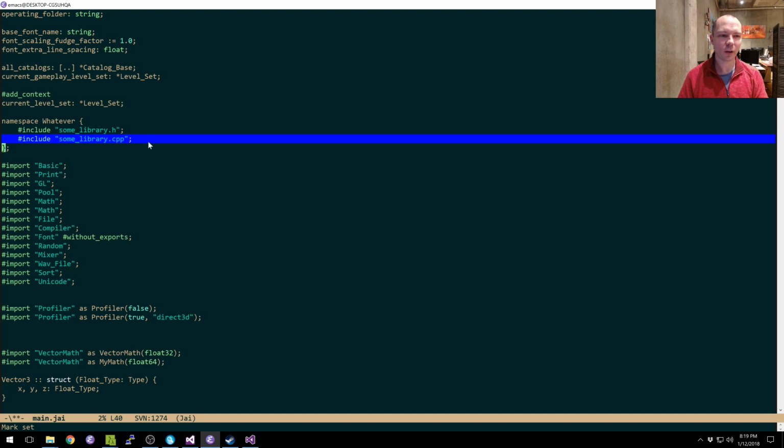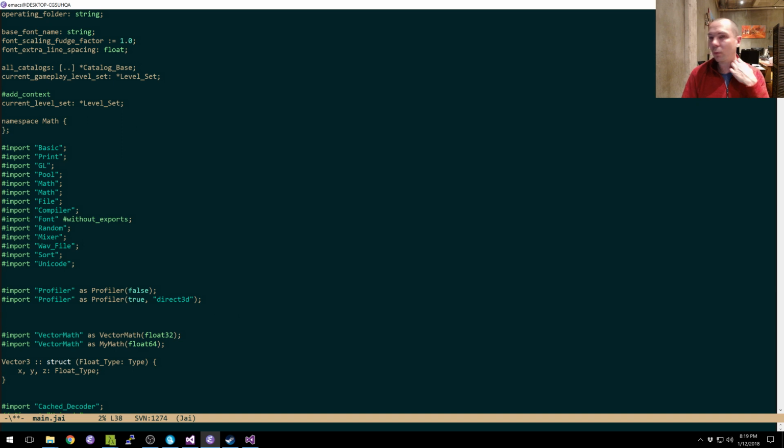So C++ is just backwards, right? And so then the problem is, say I made a math library and I'm like, namespace math, and I named it. Well, maybe somebody else made a math library and called it math. And now I can't link both of these into the same program.